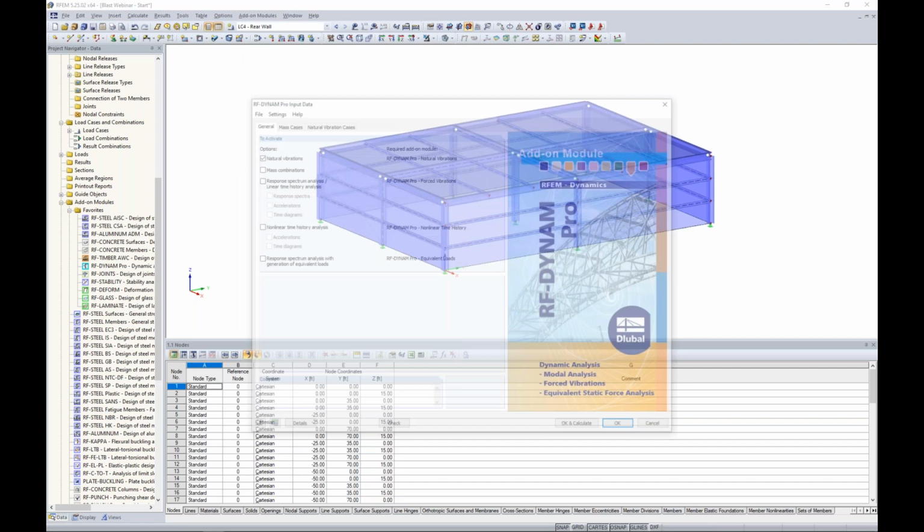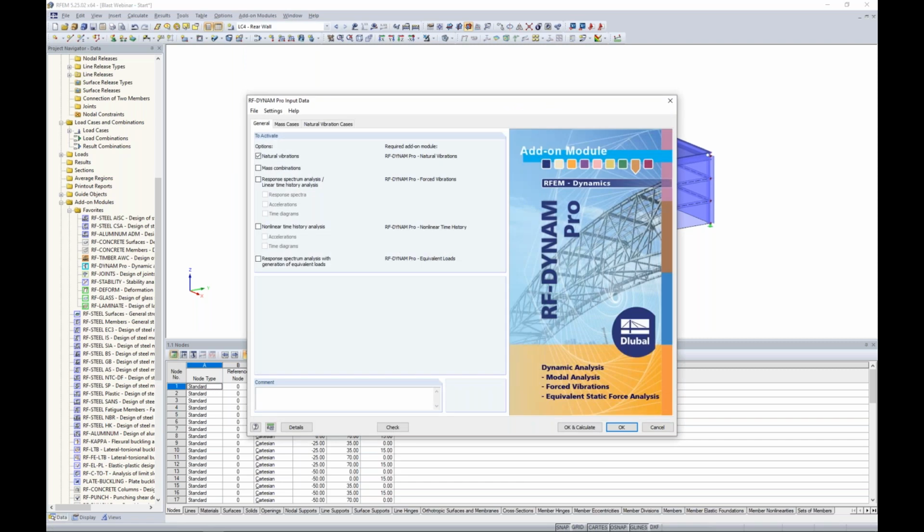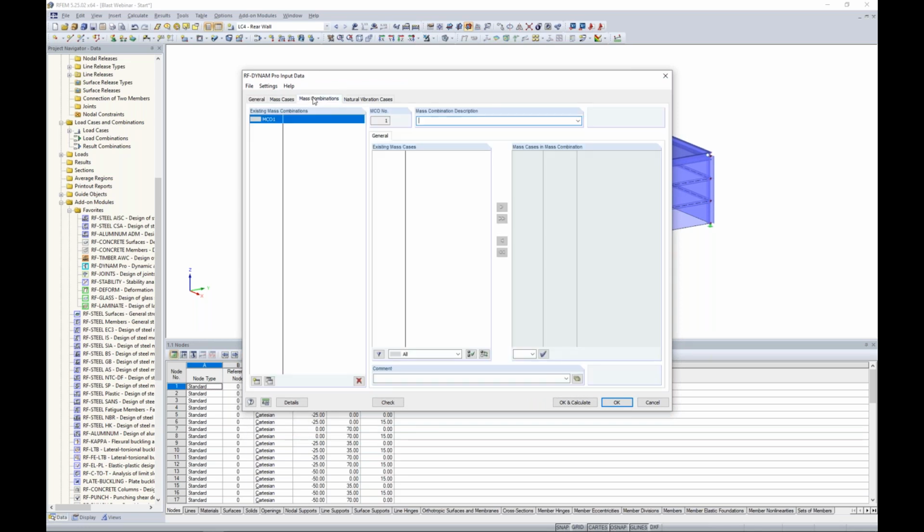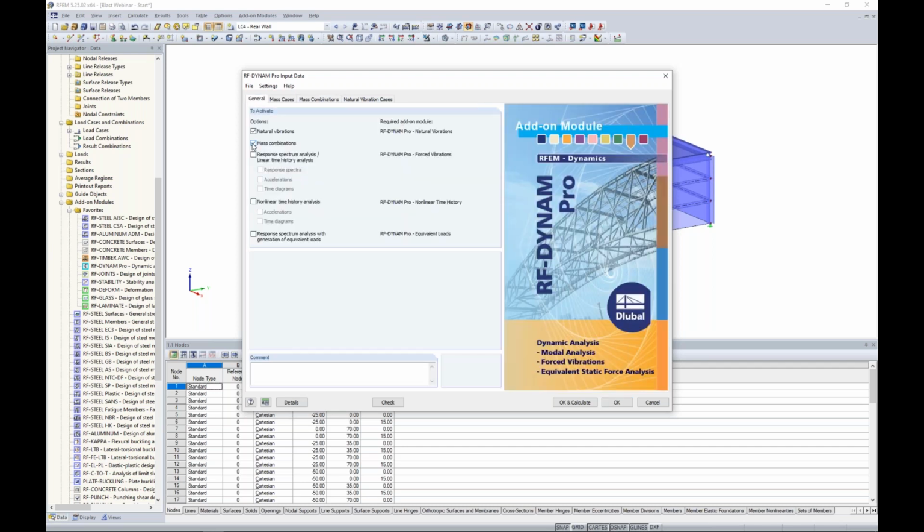This add-on module is going to be nothing more than just a simple dialog box that pops up. And here are those 4 different dynamic modules that we discussed in the PowerPoint. You'll notice by default, the first one activated is RF-DYNAM Pro Natural Vibration. So again, this is a prerequisite. We have to run this natural vibration analysis before we move on to any of the additional add-on modules. I also can activate my mass combinations tab, and we'll get an additional option here. This is if we wanted to combine multiple mass cases into a combination. I won't be doing that for today's example, but that is an option.